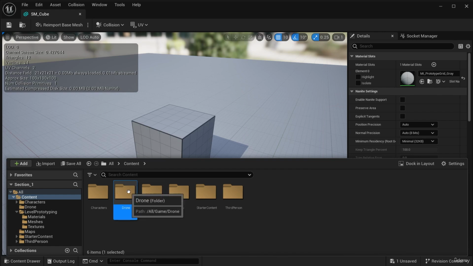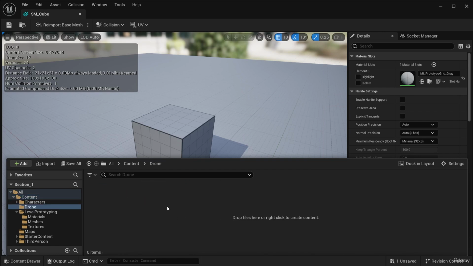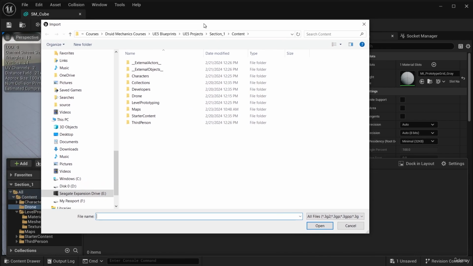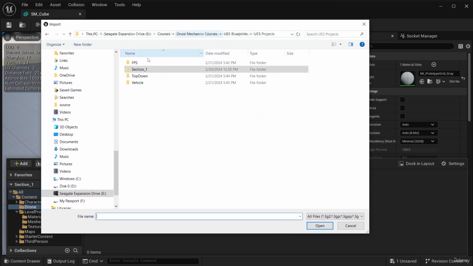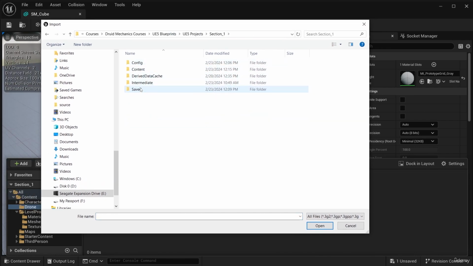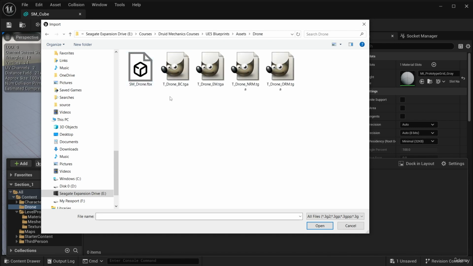And I'm going to double click the drone folder to go into it. And I'd like to import that drone asset here. .fbx. Now we can do that by clicking Import right here next to Add, and we can find that FBX file on our computer. So I'm going to find where I've saved mine. That's in this Assets folder I created. I'm going to select smdrone.fbx and click on Open.